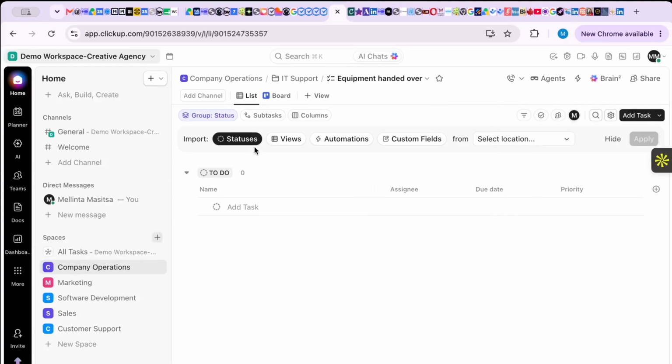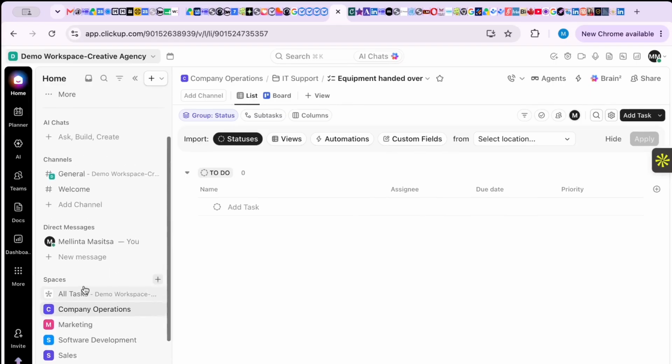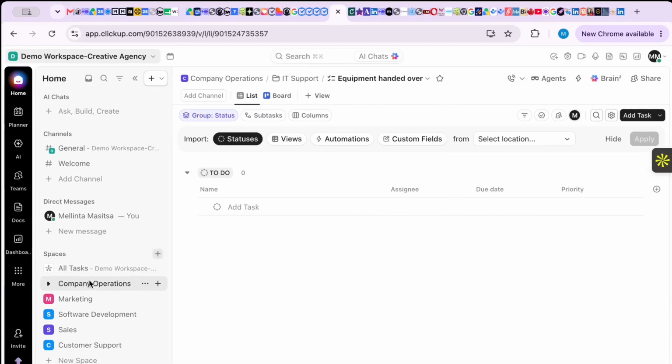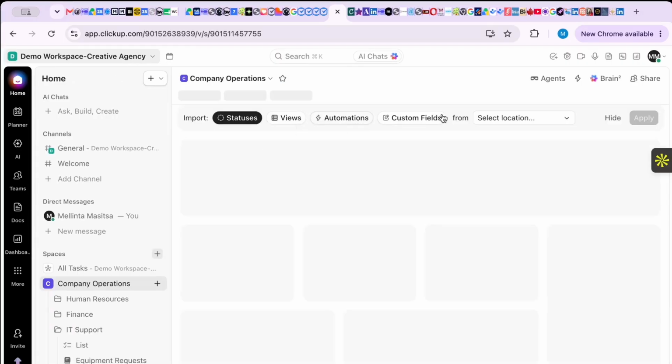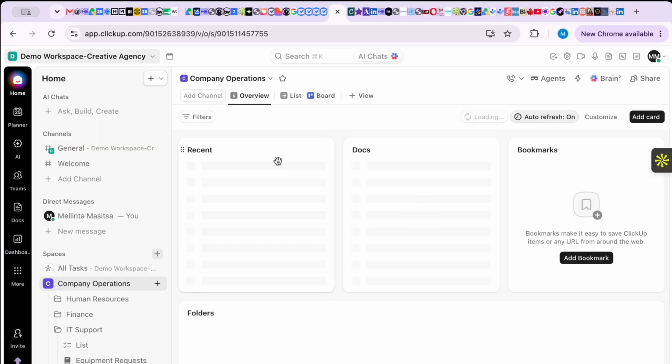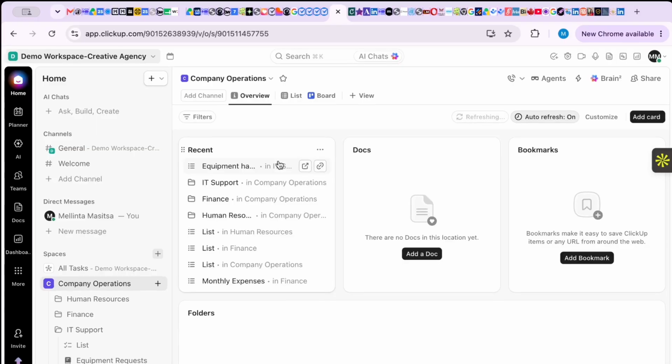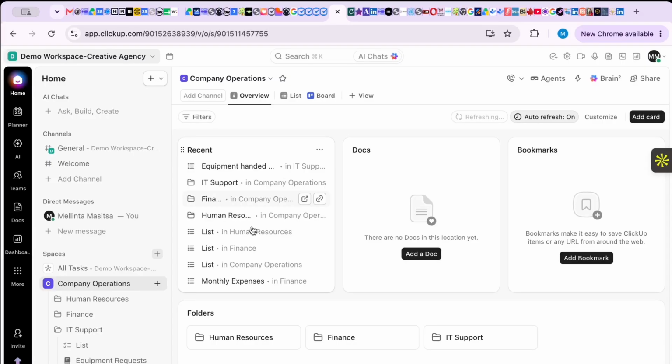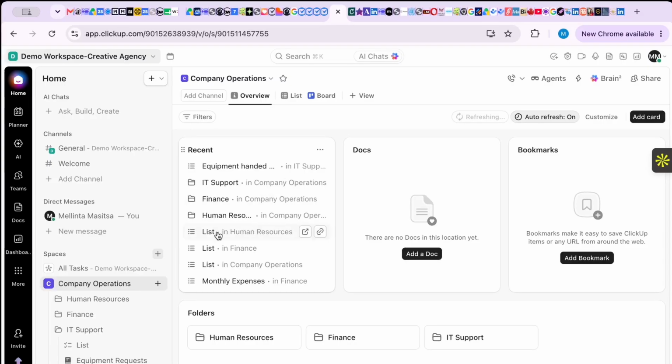Now the statuses, if you want to view, so for example, let's go back to human resource, company operations. Within the company operations, you can see we have statuses, we have views, automation. Then you can add a custom field depending on how your company works. So here we are going to make sure that we do have an overview. An overview of everything you've worked on recently is going to be here. So you can see here we have created equipment, we have IT support, human resource. These are things that we've done, an overview of what the company is working on.